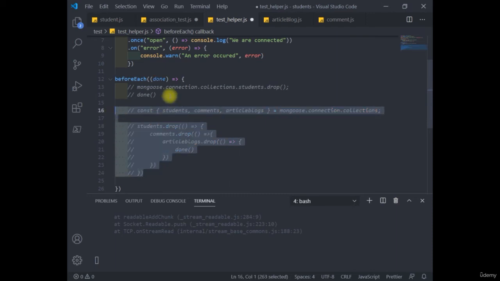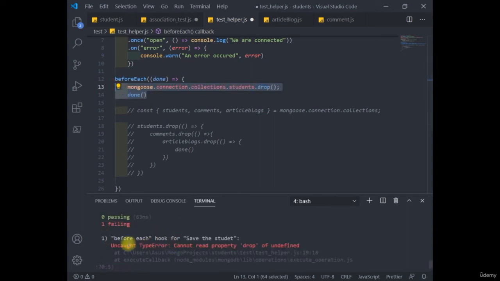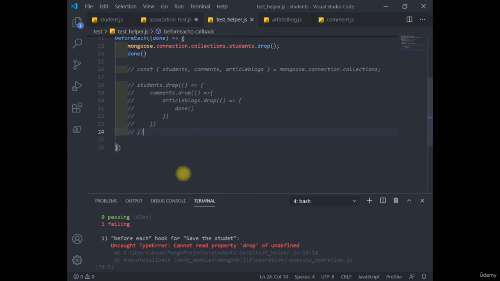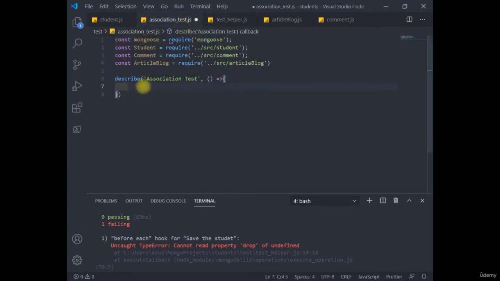So we'll activate this code after we write our association test, because if we don't do it that way, this block throws an error, as you can see. So let's comment here, and this statement should be activated. All right, so let's go back to the test. So now it's time to start making tests around our associations. Now, our plan is to make students, comments and article blogs and then associate them together.